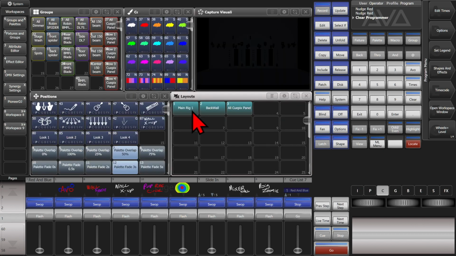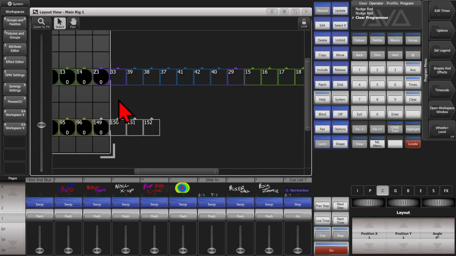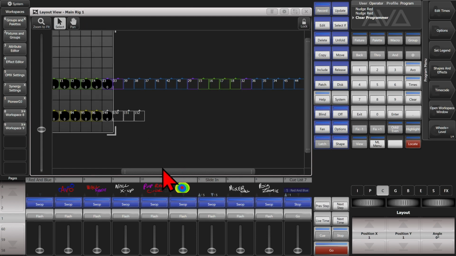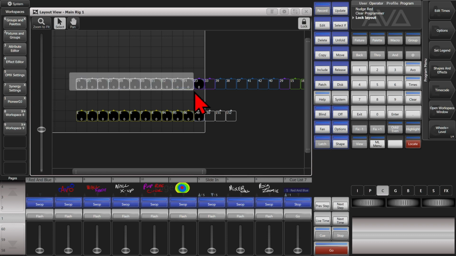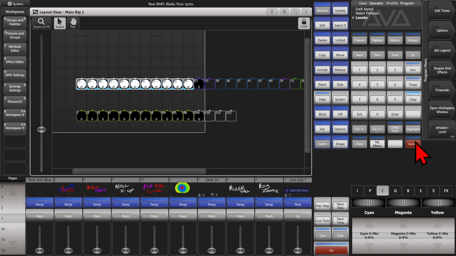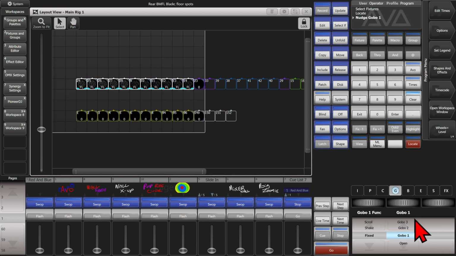If we close this layout and we open up our main rig here, we see our fixtures that have some gobos in them. If we unlock it, so we can select them, and we give them a locate, and then we go to gobo, you can see that it shows the pattern of the gobo on the mimic.